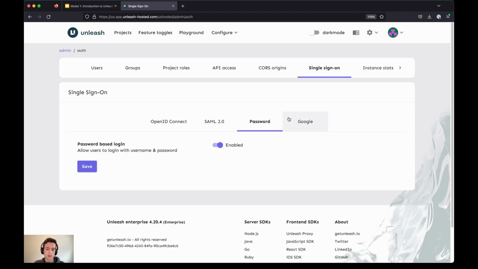Single sign-on can be set up to be done either via OpenID Connect, SAML 2.0, password, which is just a username and password login, or through Google, which has now been deprecated and should actually be OpenID Connect instead. Feel free to set up any of those. There's extensive documentation on how to do it with a variety of different providers.